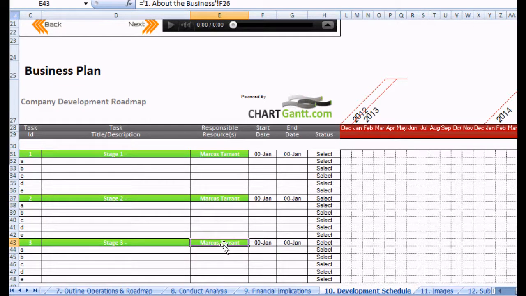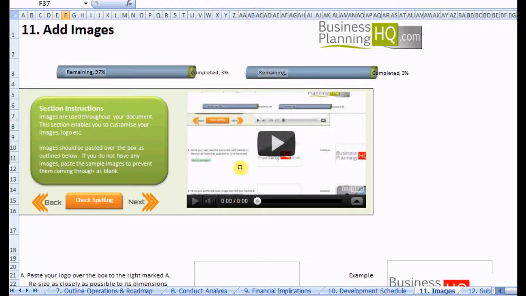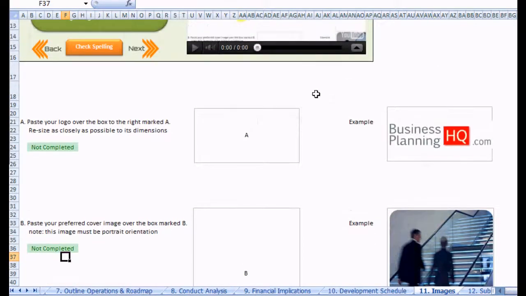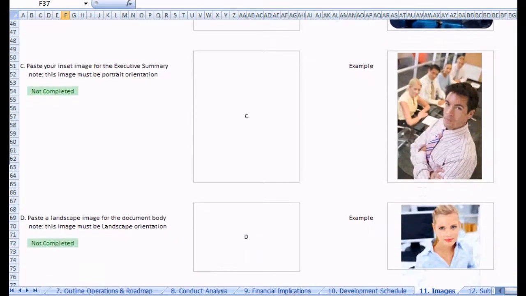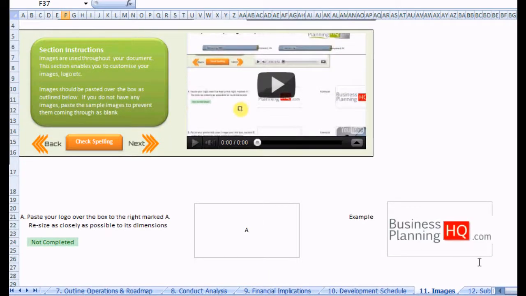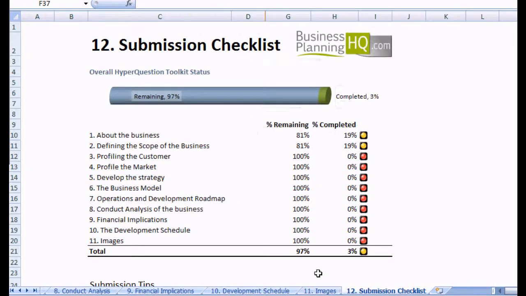So all the tabs are integrated together and flow. So it's designed to be done from step 1 right through to step 11, which is adding your images. And that's as simple as just inserting your logo and any cover images and other images you'd like in the document, and we'll flow those through for you. And the final tab is a submission checklist, and this identifies what's been done within the plan and what hasn't.